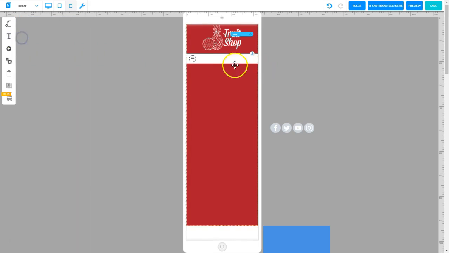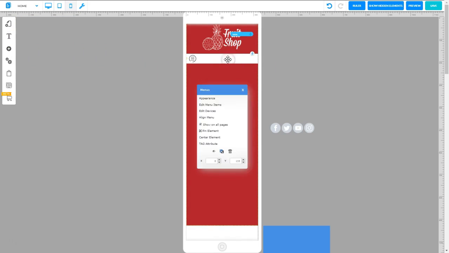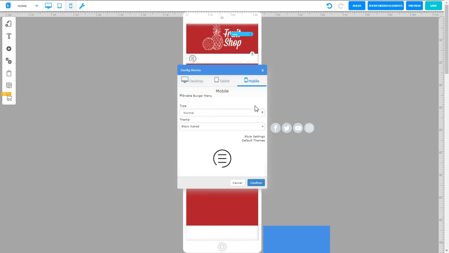Select it, and now we can come back here, right click, and we're going to go to edit devices. This brings up your configuration for a device card. We're going to select mobile. The very first thing you need to do is to check this box, enable burger menu. Otherwise, the system doesn't have permission to condense those links that we customized in our fruit shop menu into a burger menu. So be sure you click there.